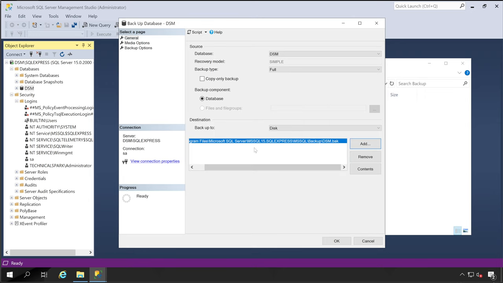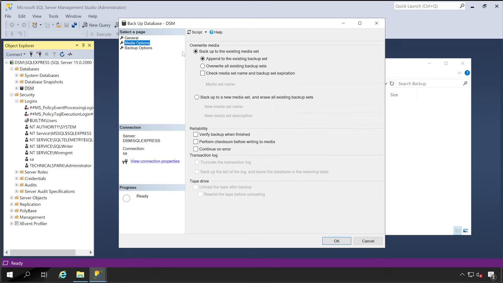Since we are going to keep the default, now let's select the database name. Mine is DSM, that is fine. Backup type will be Full, which is ticked by default, that is fine. And we are going to take the backup on disk. So everything is selected perfectly. Go to the Media Options, back up to the existing media set, append to the existing backup set. Perfect. Verify backup when finished, tick mark this.